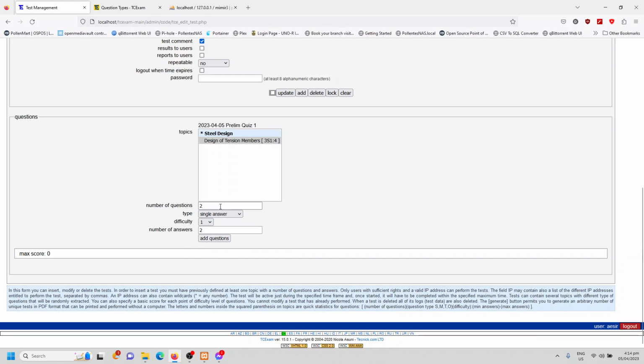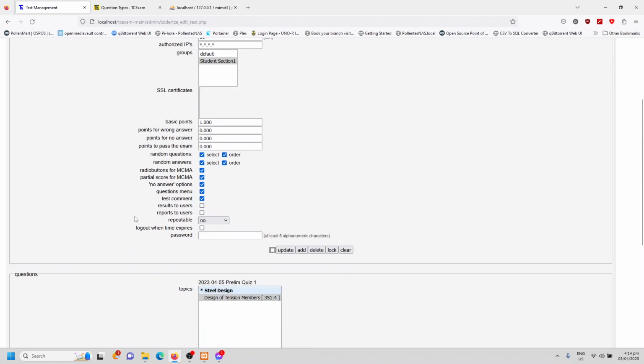So anyways, right now I'm telling our software to add 2 questions from Steel Design, design of tension members, to our test. So we just simply click on it. Then we also have the number of answers. So we can add four there so that there's four choices. Just click on add question.